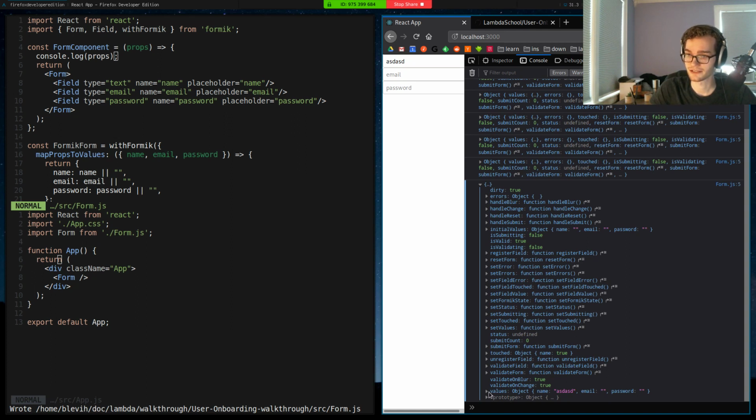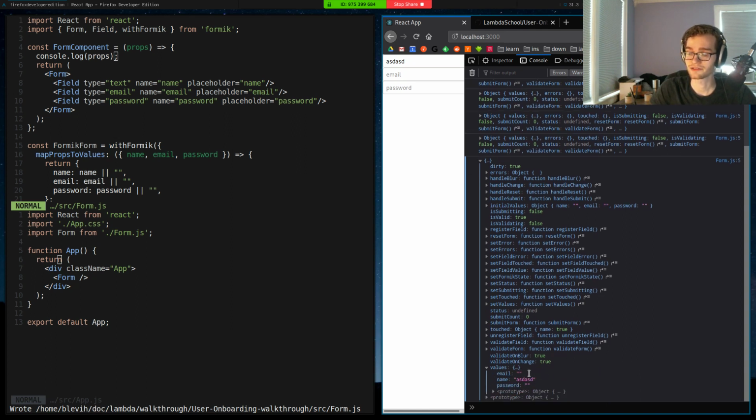Some of it is things like the values. These are the values of the forms that I've typed into, and notice how they're updated with what I typed in there. But then we also have all of these various functions, which will trigger changes in the state of Formik, and then that will change the props that are passed down to us. We have a bunch of other things here.